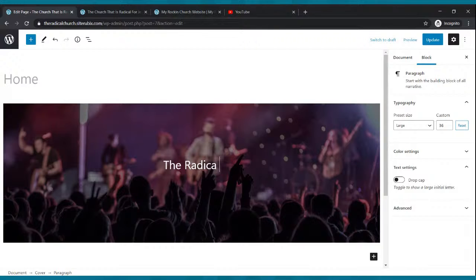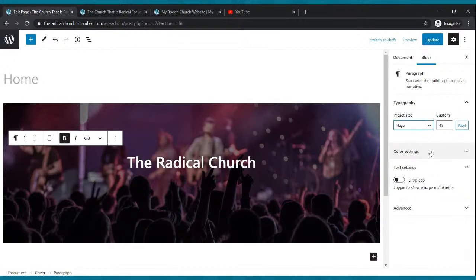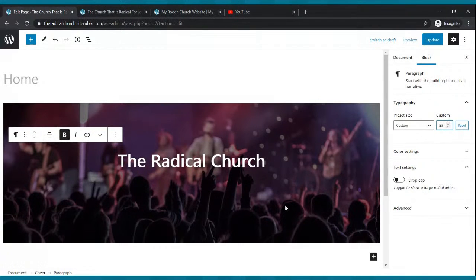Radical Church. Boom. If you want to make it bold, you just highlight the text, click this B, and it bolds it. You want to make it bigger, you come over here where it says typography. You can go huge, or you can even dial it in by clicking these arrows. Up is bigger, down is smaller. So let's go with what? 55. There we go. Boom.